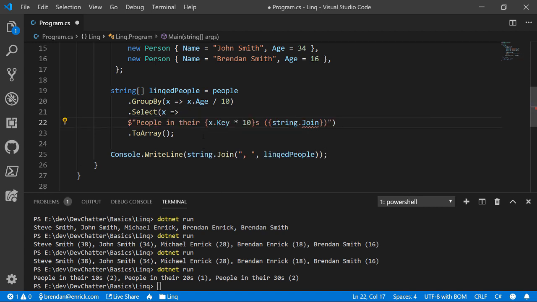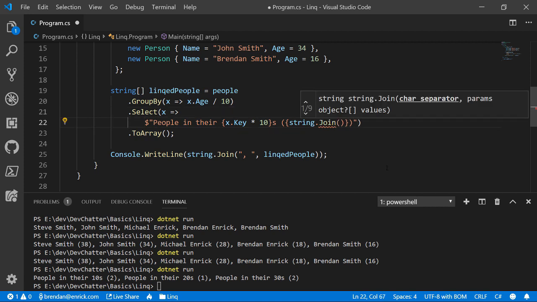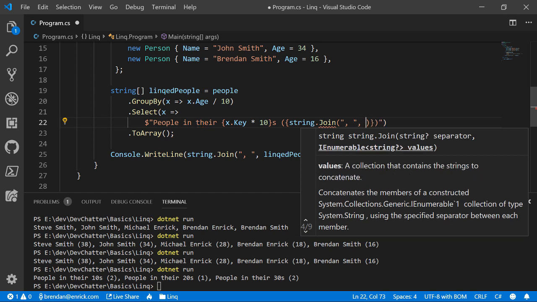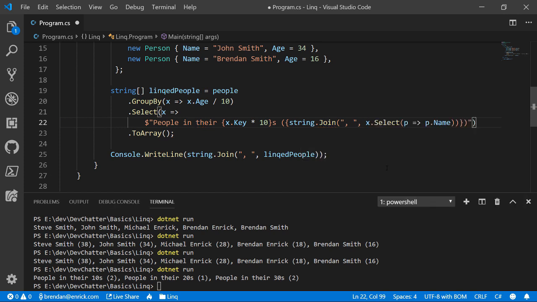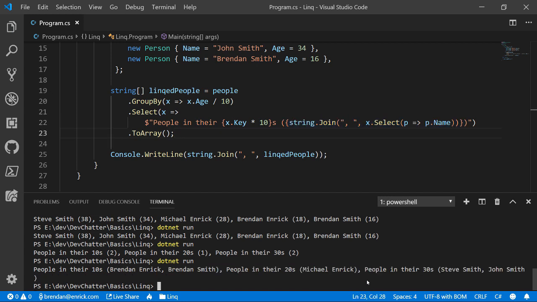And just to make this a little clearer, I'm going to get myself a new line. So we're going to say string join, and we're going to pass in that select. So this code should go ahead and put those in there. So now it says people in their 10s, there's Brendan Enrick and Brendan Smith, people in their 20s, Michael, and then people in their 30s. And it lists out very nicely in that structure.